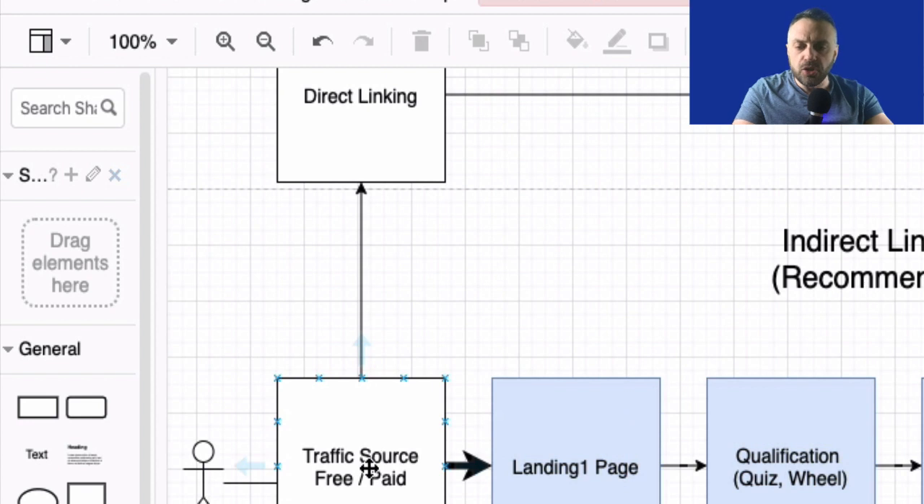So when they go from the traffic source, they basically click on a BeMob URL, and they go to the landing page. So this step is tracked. This step is tracked as well. Confirmation page to MaxBounty landing page. This is tracked as well.